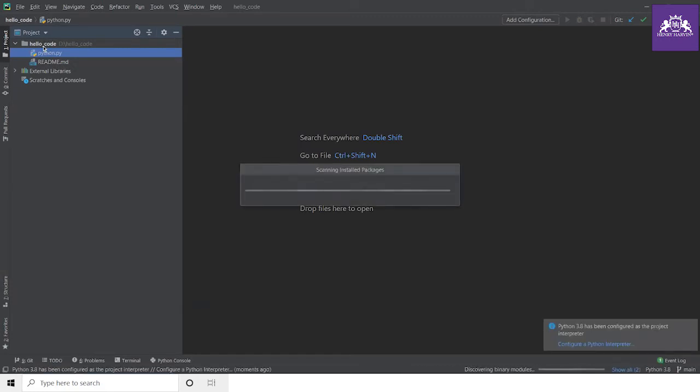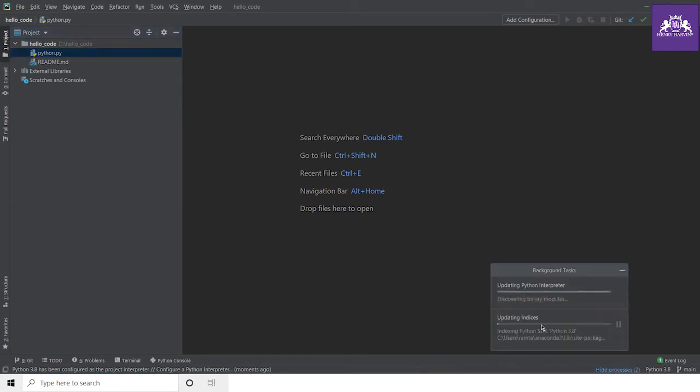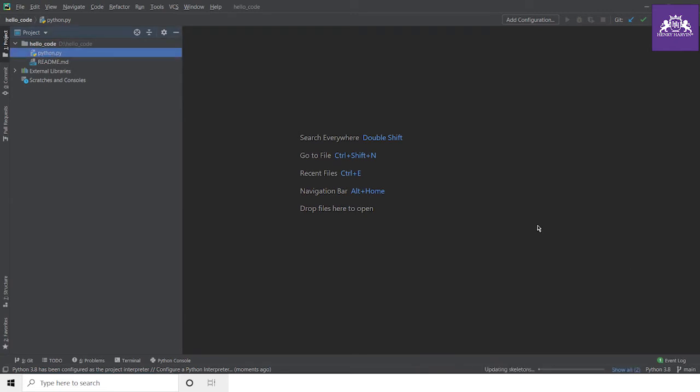After that, you have to wait some time for PyCharm to load some processes in the background. As you can see here, a process is running in PyCharm. There are two processes, so wait until they are done. Till then, I will show you what we have to do.